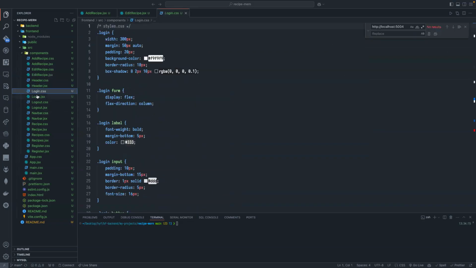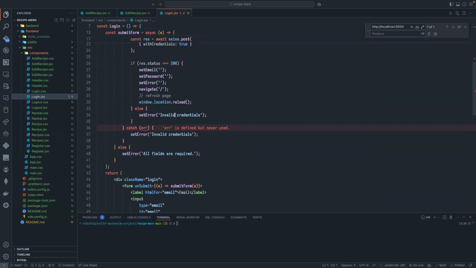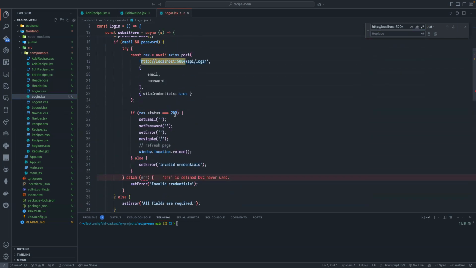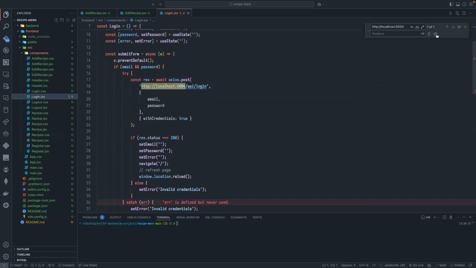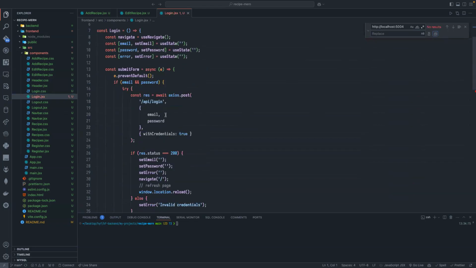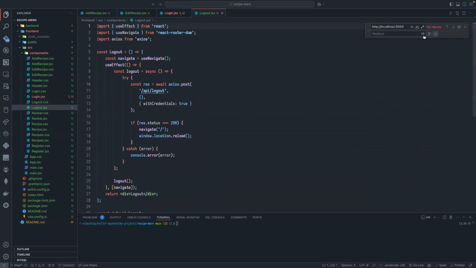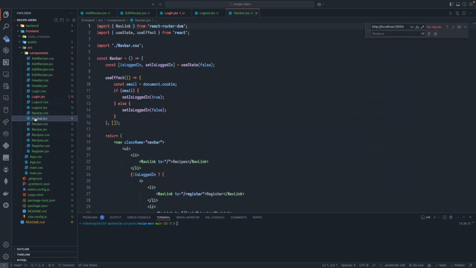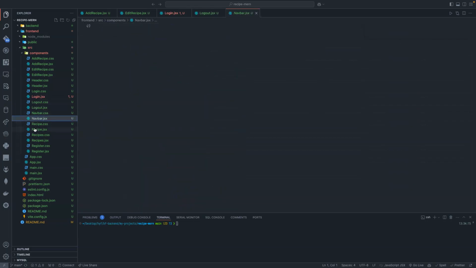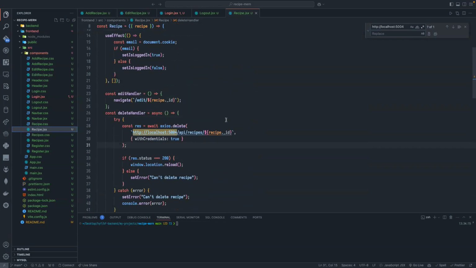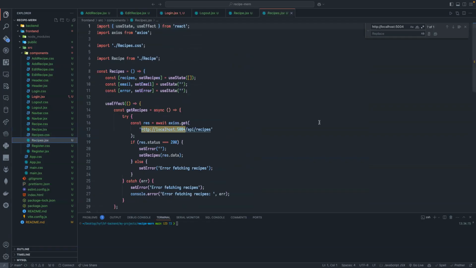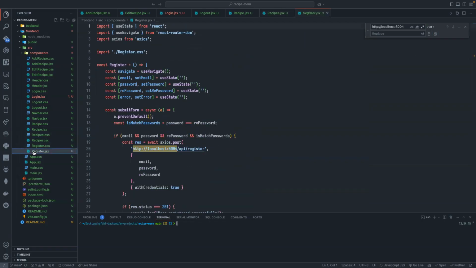Header, I don't have anything. Login, well, I'm not sure if I have it or not. Yes, I have it. So let's replace this one as well. And now we have /API/login. Logout, the same idea. Let's replace it. Navigate, we don't need anything. Recipe, do we need? Yes, of course we need. So let's remove this one. And recipes, also we are sending a request. So let's get rid of this one. Register, of course, we are sending this one. We get rid of this one.